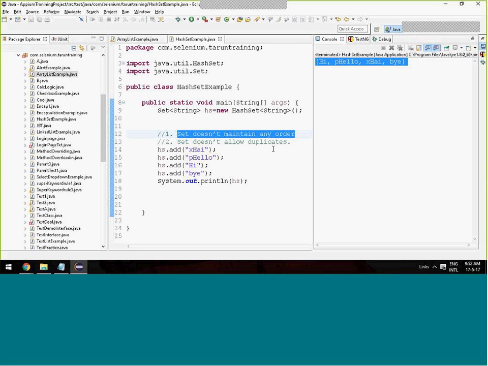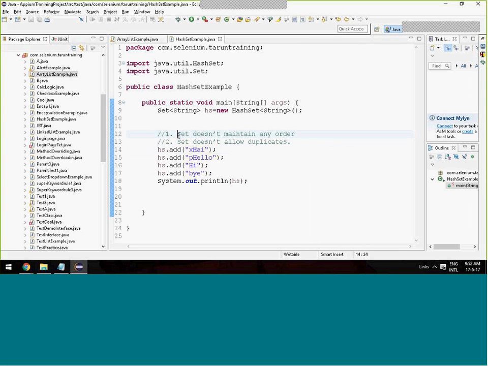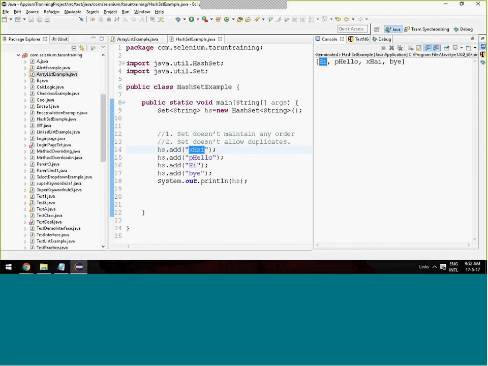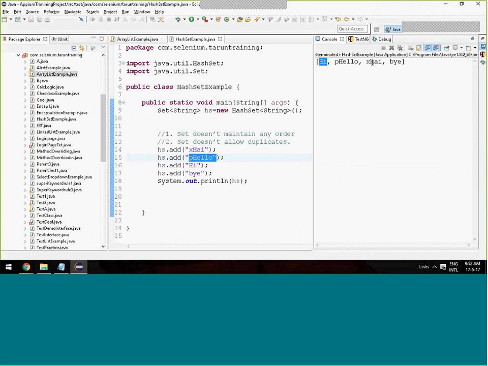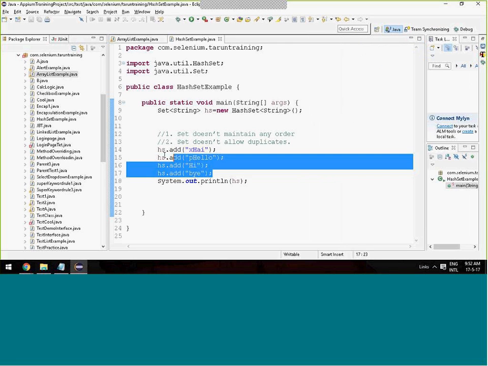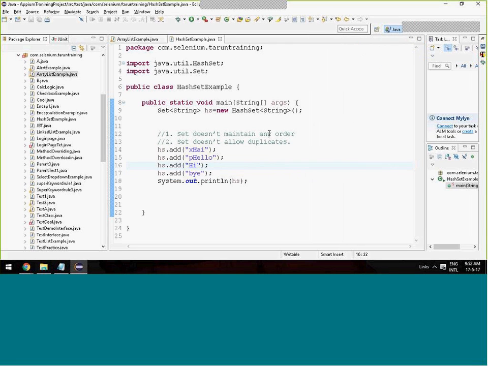But by saying that, you can see that a set does not maintain insertion order. I added X hi first, but the first thing printed is P hi, then P hello, and the third is X hi and boy. It does not maintain order. It is in a random order.